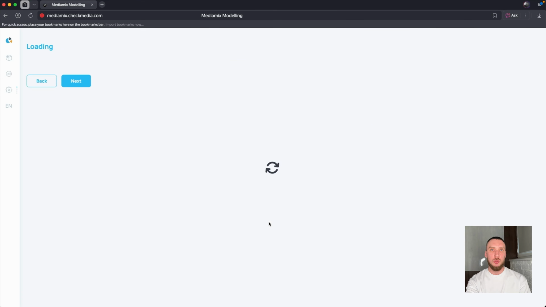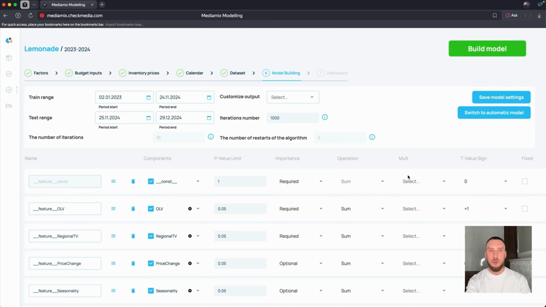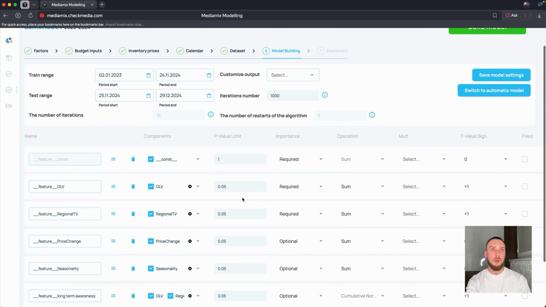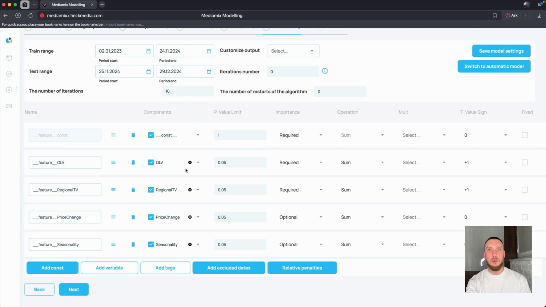Alright, let's now move on to the next stage, namely, setting up the key parameters for building the model. Accordingly, here you can see all the main factors that will be taken into account in our model. These are OLV, regional TV advertising, price changes, and seasonality.